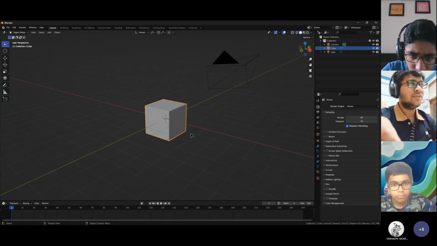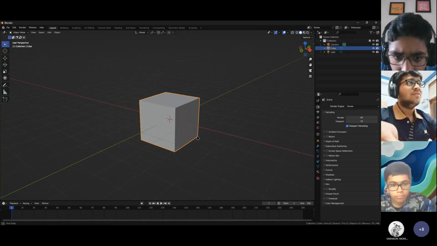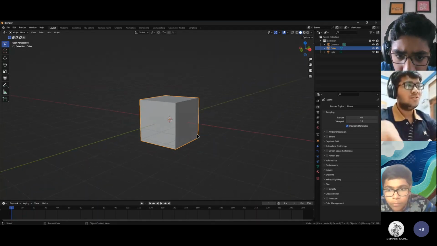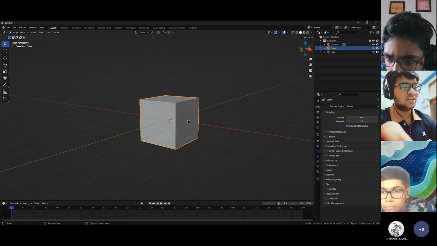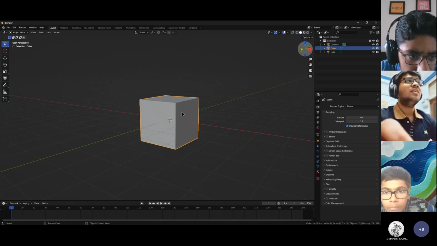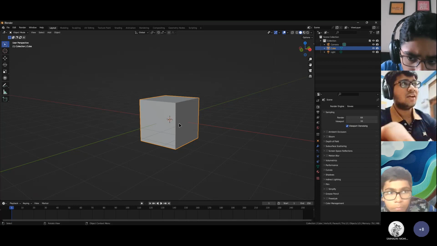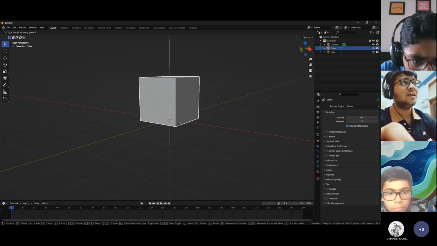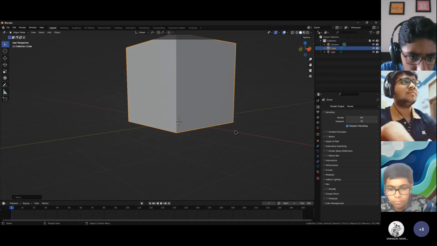So first of all, what I'll do is move it upwards by 1. The default scale of the cube is 2 units. So I'll just move it 1 unit so that it snaps to the 3D cursor and is on the same level. What I can do is G, Z, and 1. Now you can see it's on the same line.